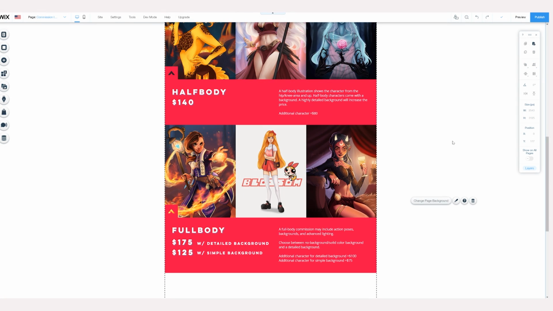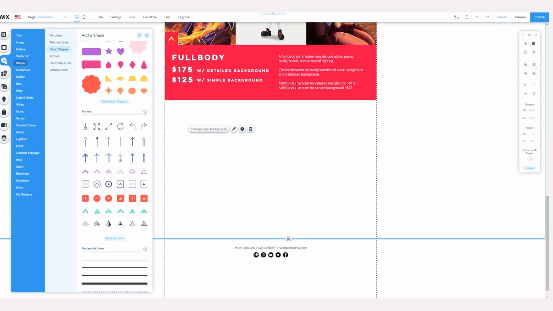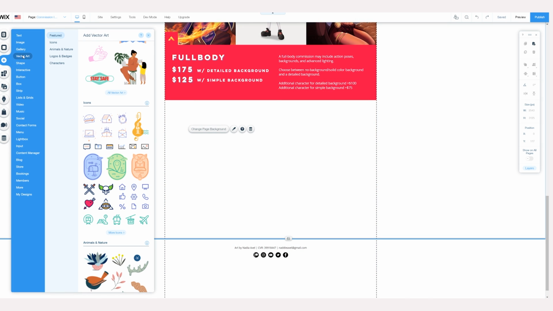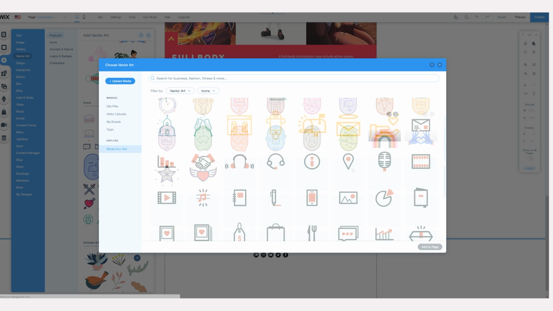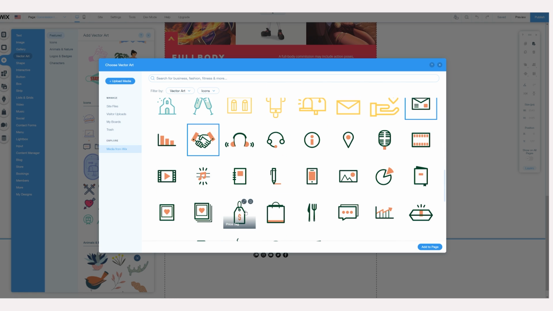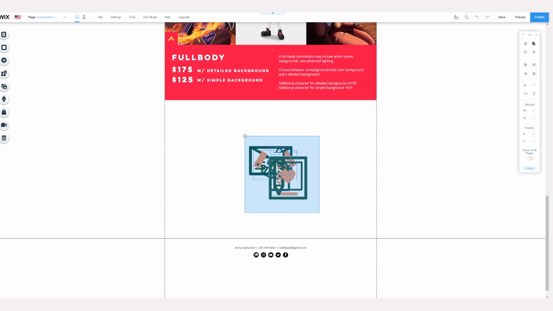Now that we have set up all of our categories, I want to add a little graphical element explaining the overall commission process. I'll add icons from the Wix Media Gallery. I found some that perfectly fit my process, lucky me, and just like before, I can customize the colors and sizes of my icons.